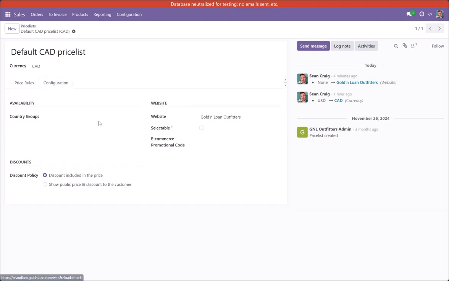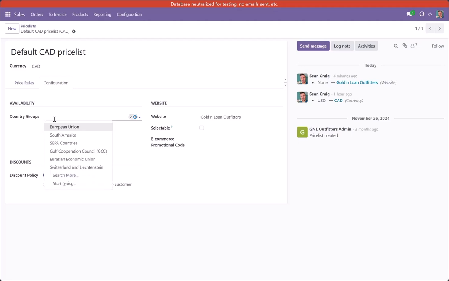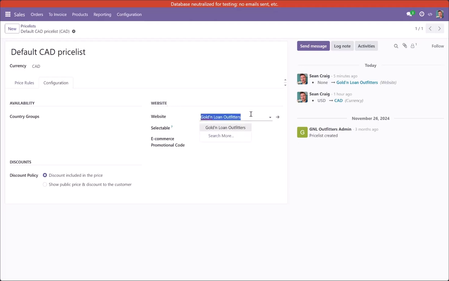Let's jump into the configuration tab here. Country groups. So of course you could set up country groups if you wanted for your price control if you're doing worldwide sales. We're not going to worry about that right now, but that is there if you want to use it. Now under website here, which website should be affected?